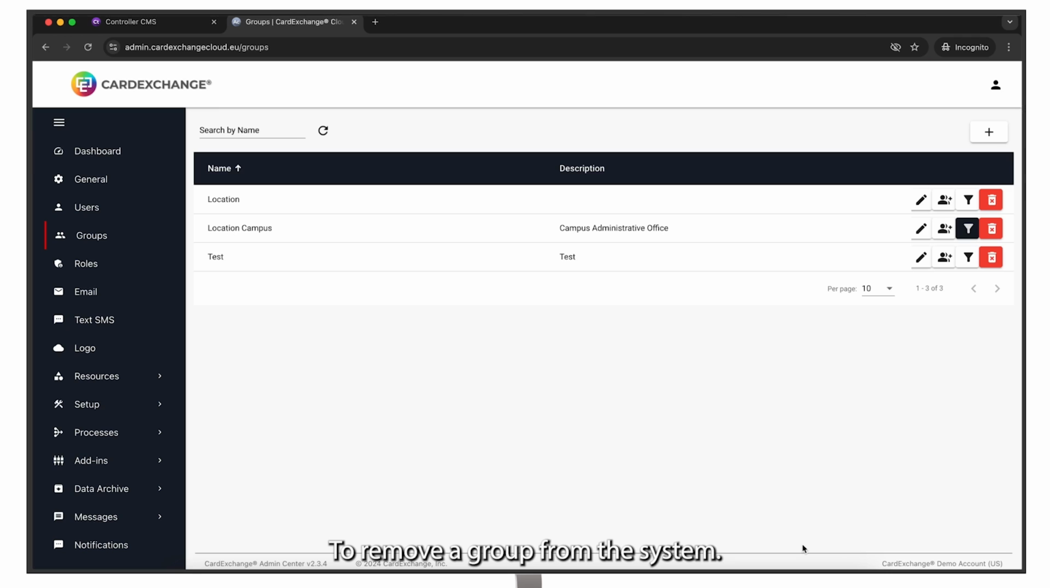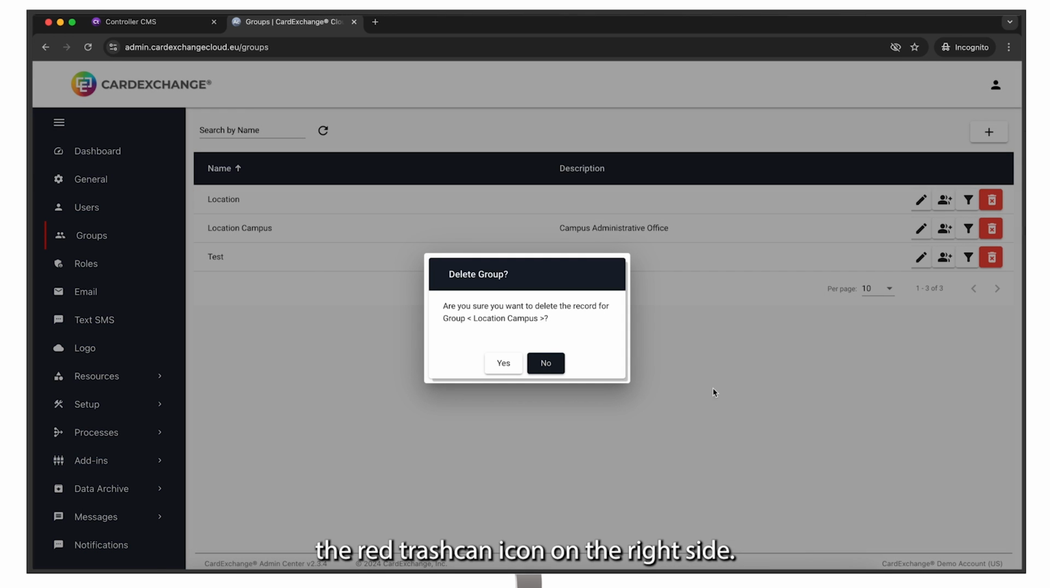To remove a group from the system, find the group you want to delete and click the red trash can icon on the right side. A message box will appear asking if you're sure you want to delete the group. Click Yes to delete the group or No to cancel and return to the group overview.